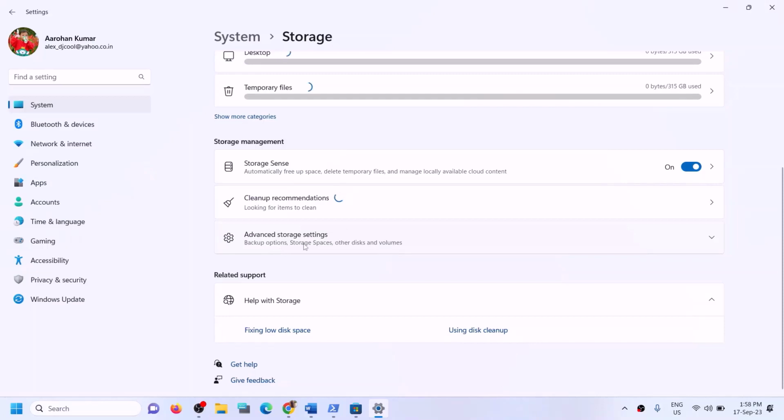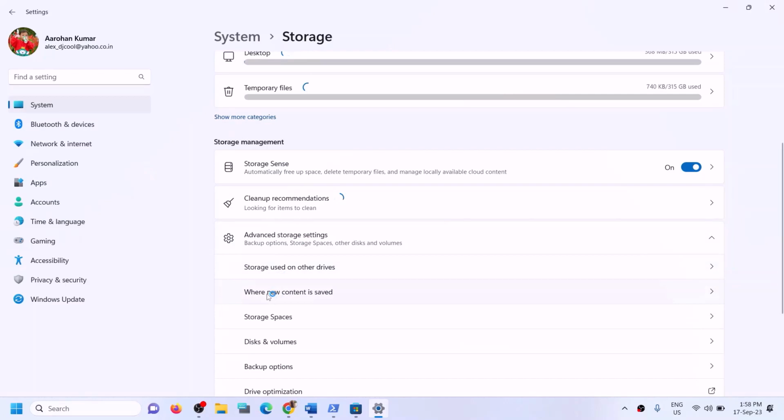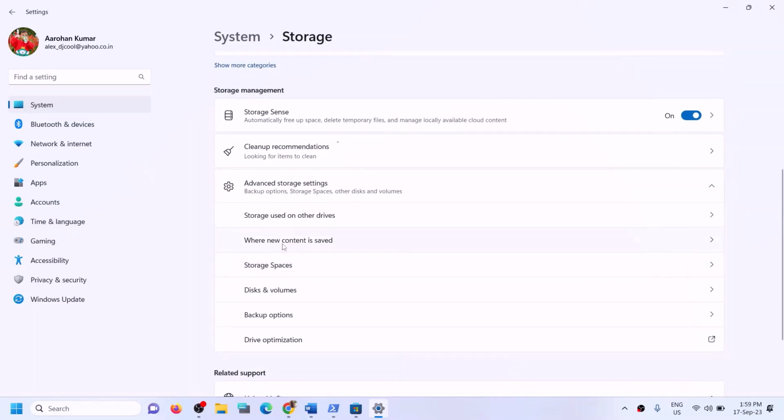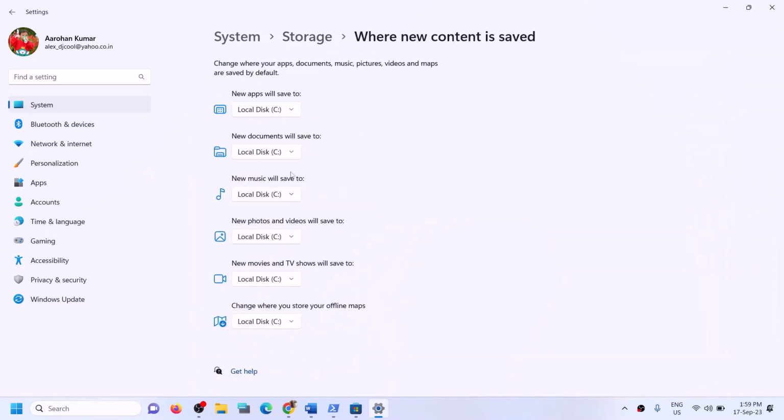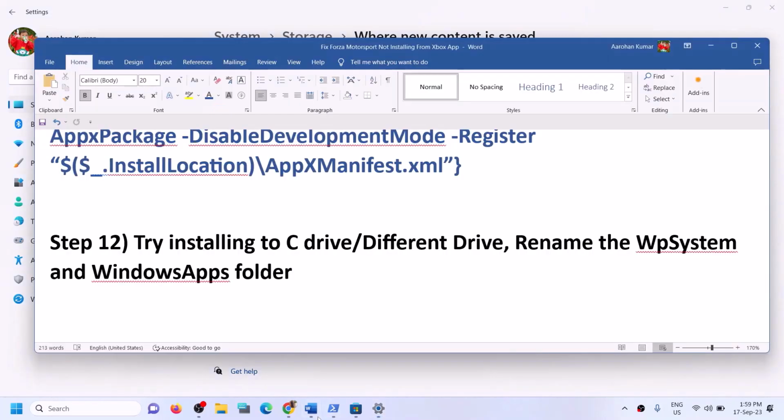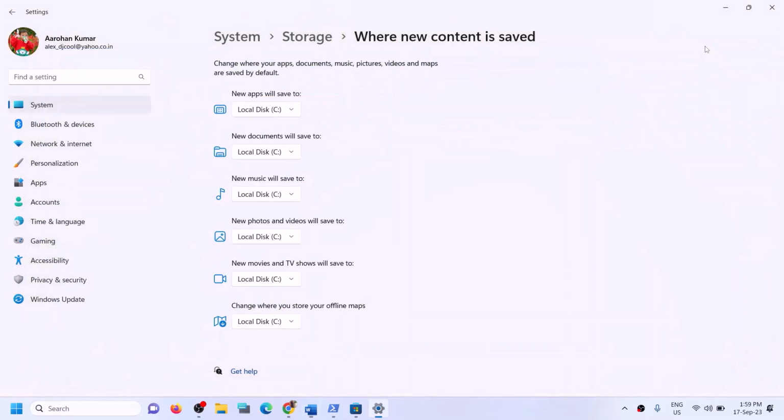Now in Windows 10, when you scroll down, you might see this option which says store, choose where new content is saved. In Windows 11, click on Advanced Storage System, then click on where new content is saved. Now over here, select C drive. So if you're trying to install the game to D drive or E drive, first of all, try to install the game in C drive. So if you have space, you can select C drive over here and then click on apply.